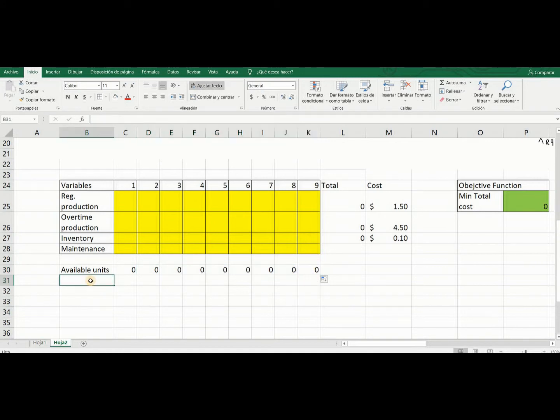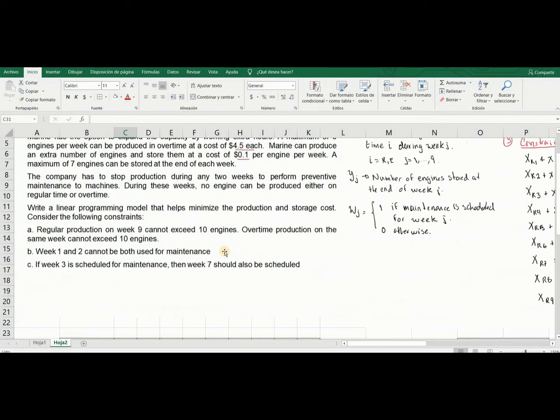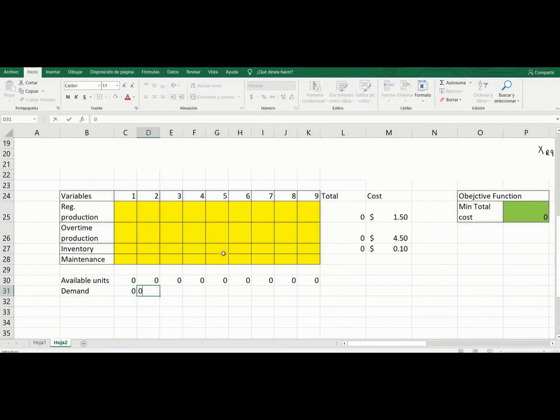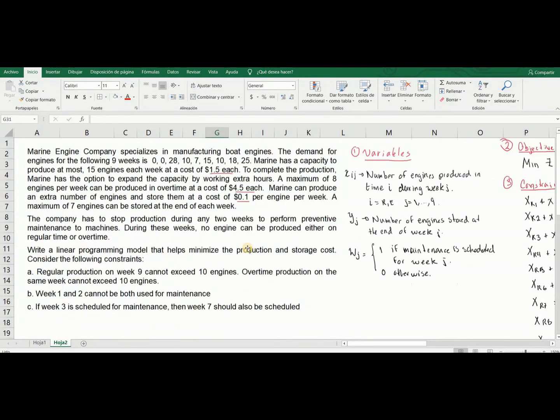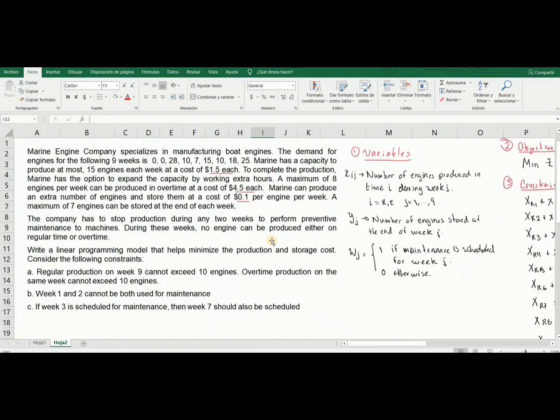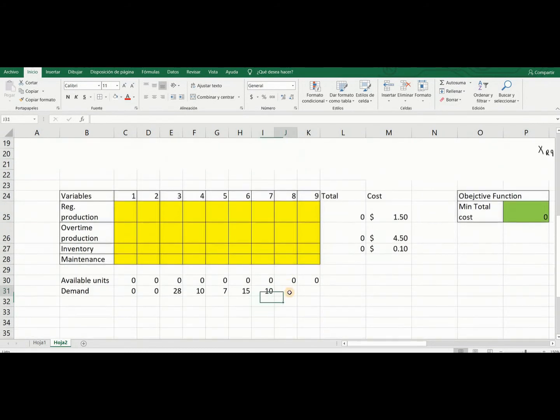So these are the available units, and these have to be equal to the demand. So let's have the demand. The demand was 0, 0, 28, 10, 28 units, 10 units, then 7, 15, 10, 18, and 25. Now, that's the first set of constraints.